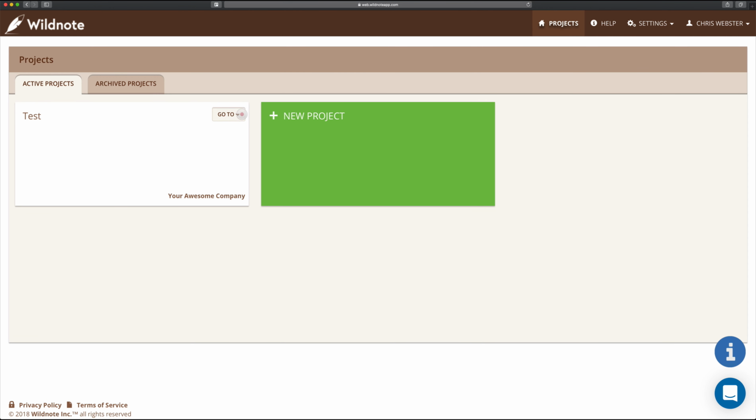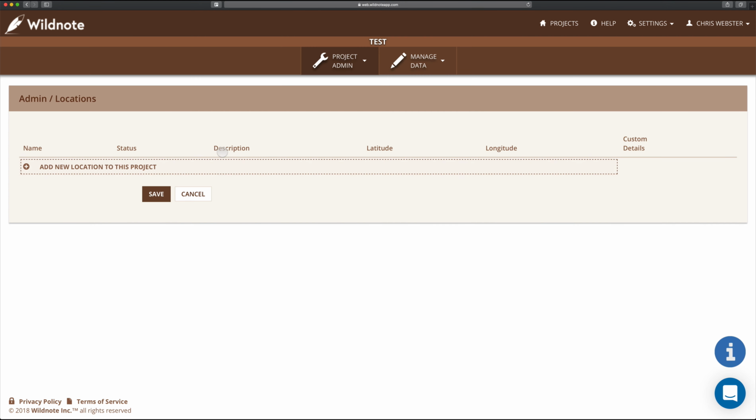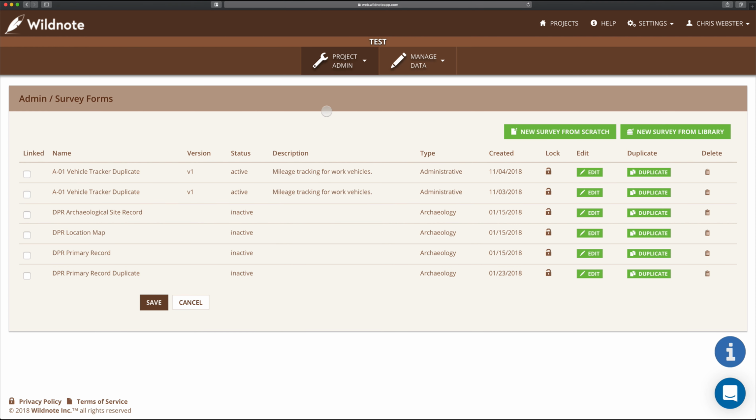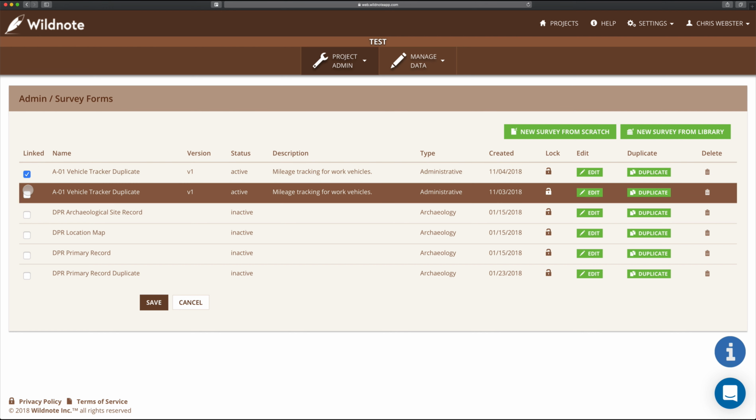Next, go to the Project Admin drop-down menu at the top of the project card to set up project locations, survey forms, members, and documents. You can set up project locations that are specific to the project area here. Then create your project survey forms from scratch and/or select them from the Wildnote library. Place a check mark next to the survey forms you are using for this project and click Save.